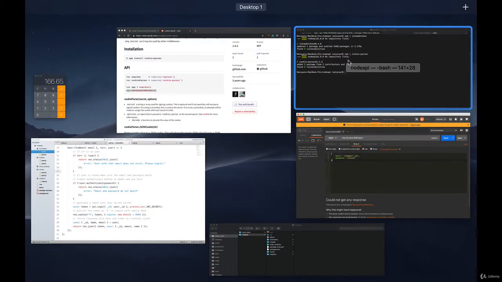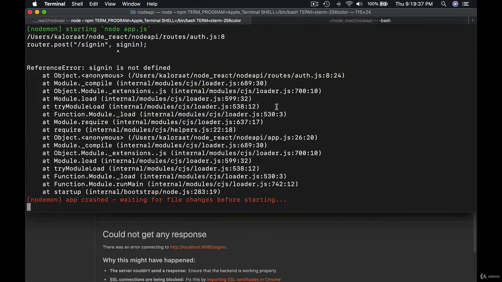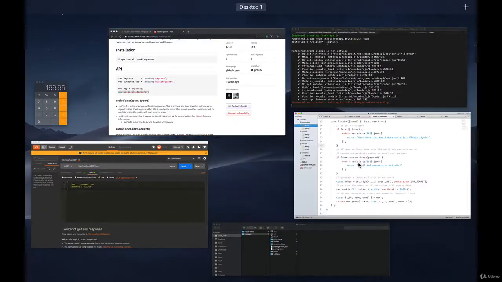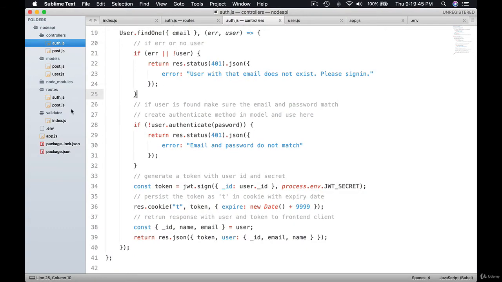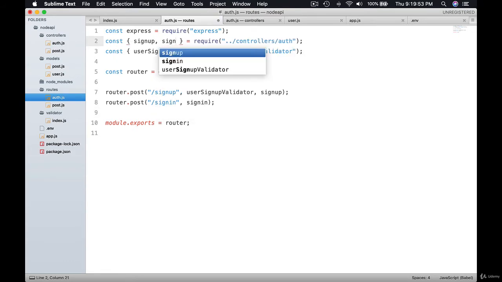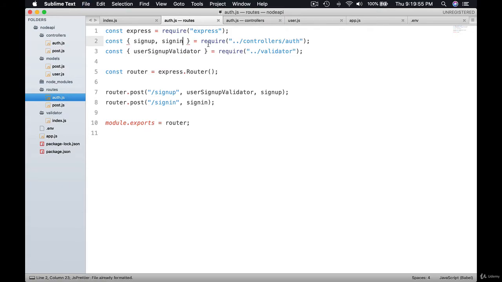Looks like we don't have our server running. Let's have a look here, okay? We've got some error. Sign in, okay? We tried to use that route, but we didn't import, okay? So let's go to our routes, auth, and of course we need to import here. Okay, now we should be good to go.